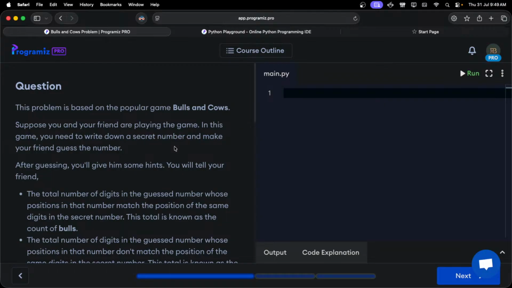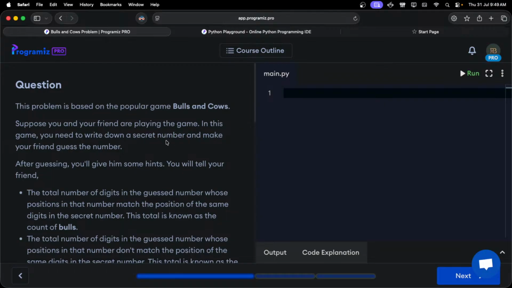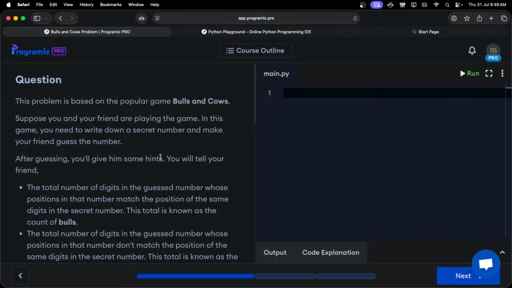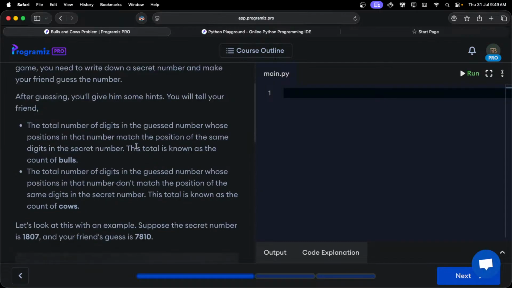The problem is based on the popular game Bulls and Cows. Suppose you and your friend are playing the game. In this game, you need to write down a secret number and make your friend guess the number, okay? The total number of digits in the guess number whose position in that number matches the position of the same digit in the secret number is known as the count of bulls.